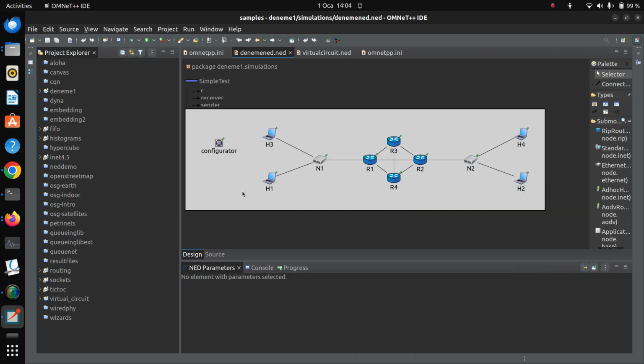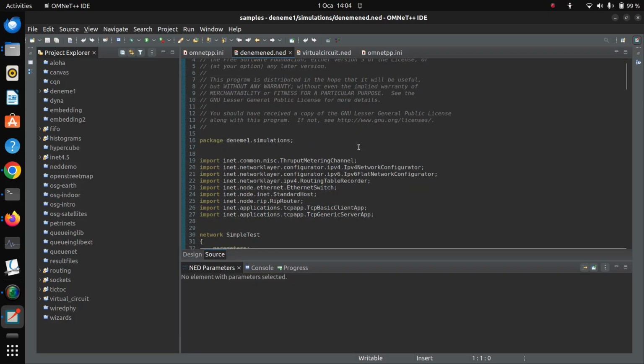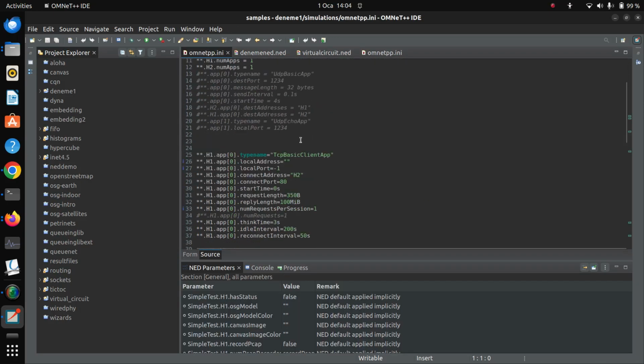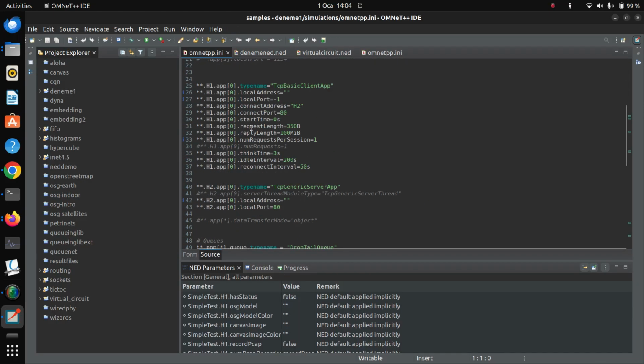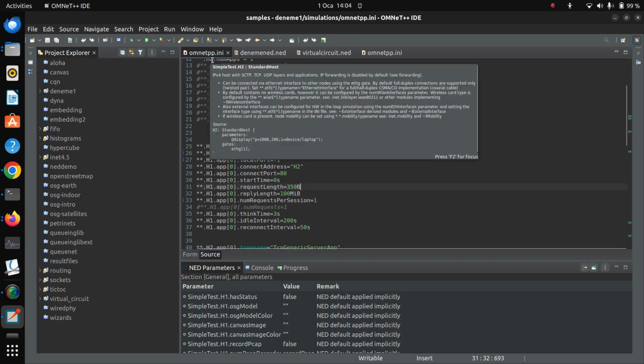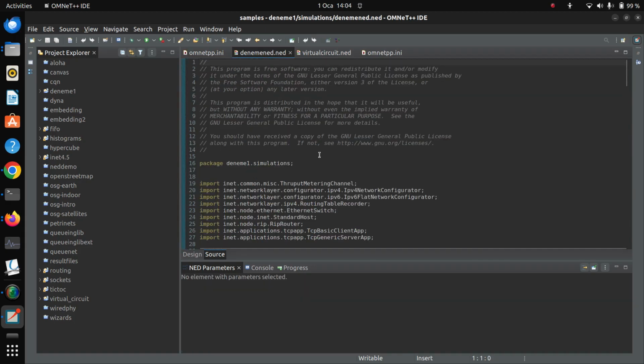Client will want to receive a 100 megabyte file. We can see that here. It will request the client host one. It will request a 100 megabyte file. This is the initialization file. This is the net file.